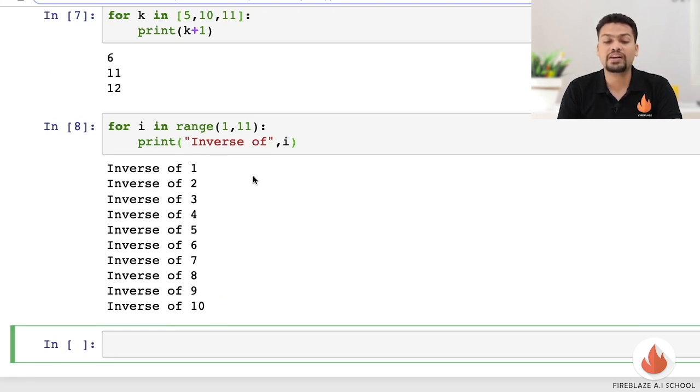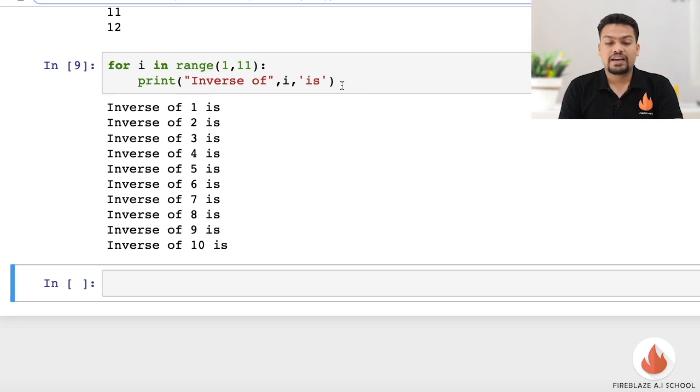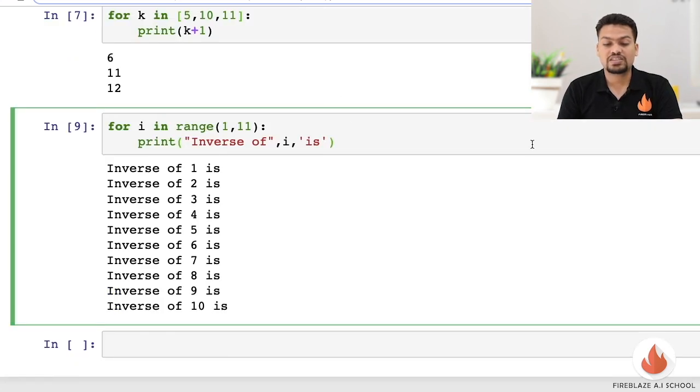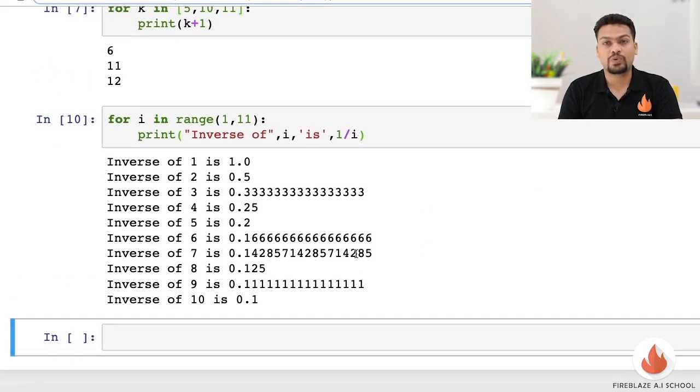Now we want to write "of" and "is" as the answer. So inverse of i, give a comma once again, "is", edit over here, run it, you can see the change, and let's give one more comma and write what is inverse, 1 by i. So when we print this, you can see the output: inverse of 1 is 1, inverse of 2 is 0.5. This is how you can write a simple code to print the inverse of a number or any other thing.